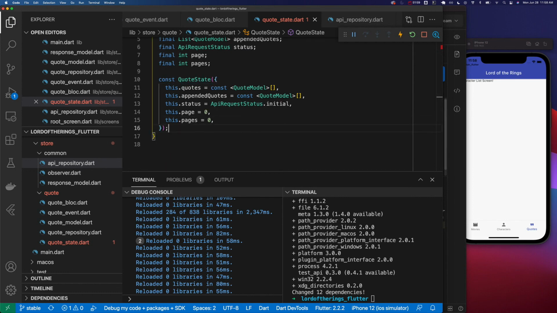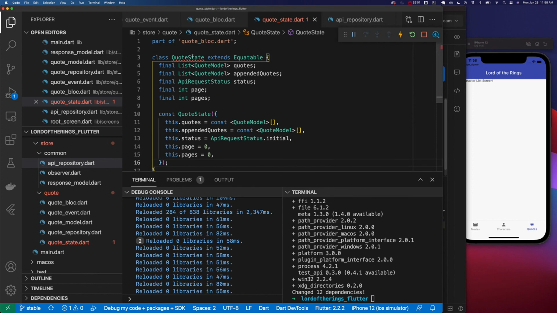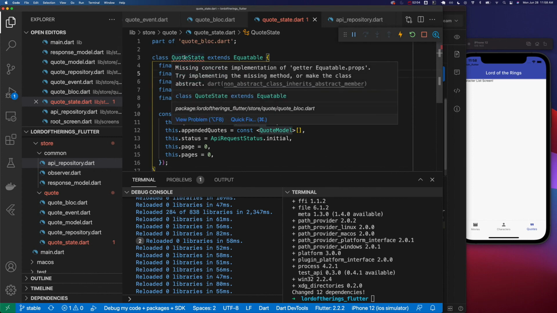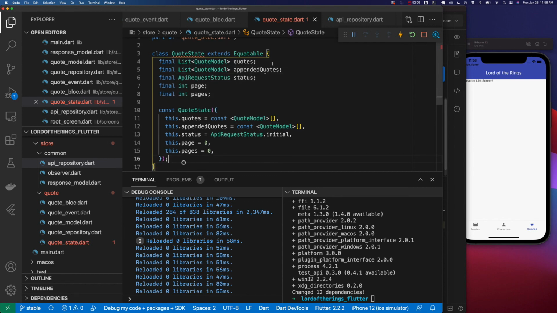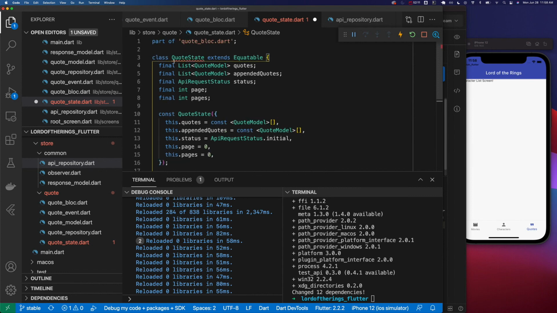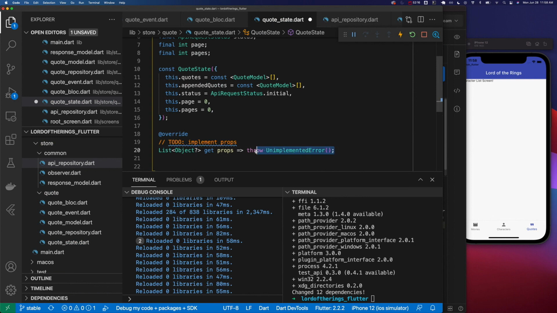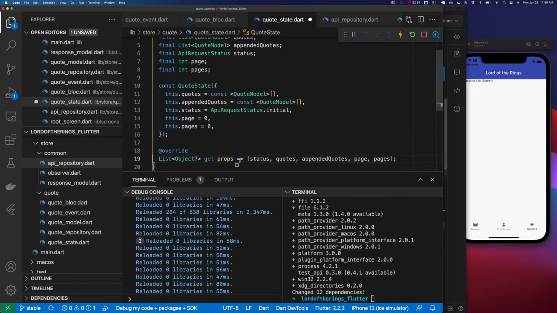Okay, so that's kind of the main thing about our quote state. We have a little error here. Let's see, it's missing the method, right? Because we're extending equatable, we do need to do this override. So let's use this helper here. Quick fix, create the missing thing, and similar to what we've done before, we want to return, in this case, the status, the quotes, the appended quotes, pages. I think that's it. And semicolon. So we have that.